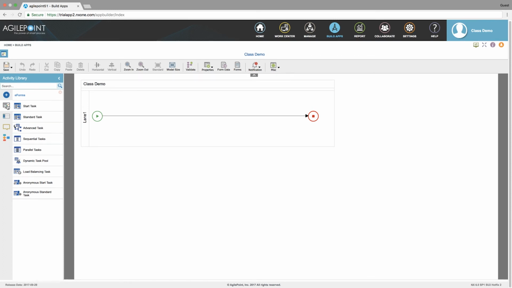We are going to the eForms Activity Stencil tab because when we created this process, we selected that it would be started by using an eForm. eForms are web-based forms made with AgilePoint NX eForm Builder. The Start Task activity is an activity that will show an eForm when the participant starts the process. You would use this Start Task activity when building a process that is triggered by an eForm.